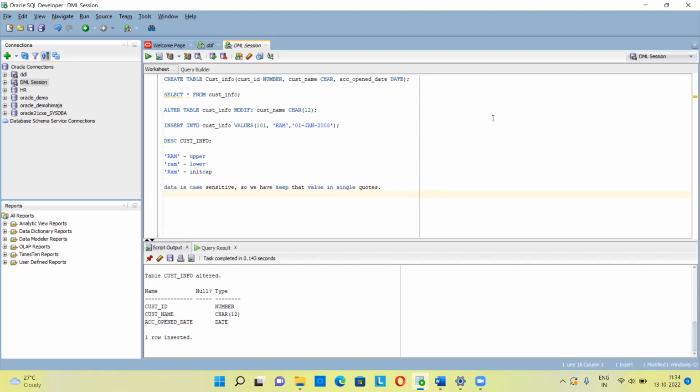Okay, how about the date? For date also I wrote single quotes. Yes, but the date is not case sensitive, right? Date is not case sensitive, but date is format sensitive. What is meant by format? Anyone? So we have to keep the date value in single quotes. Okay, what is format sensitive?